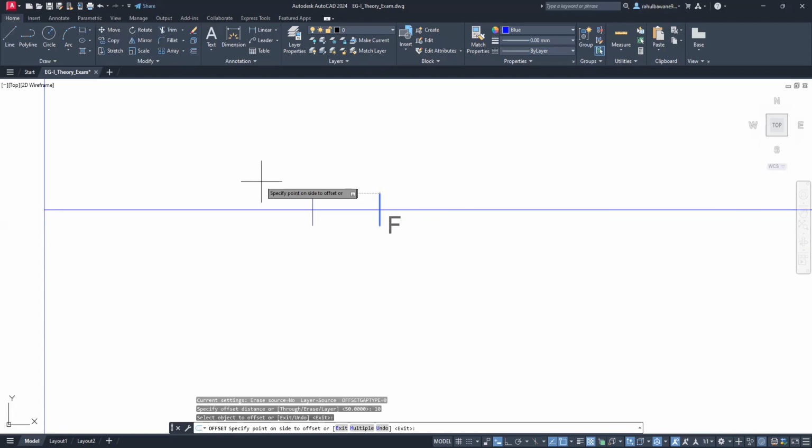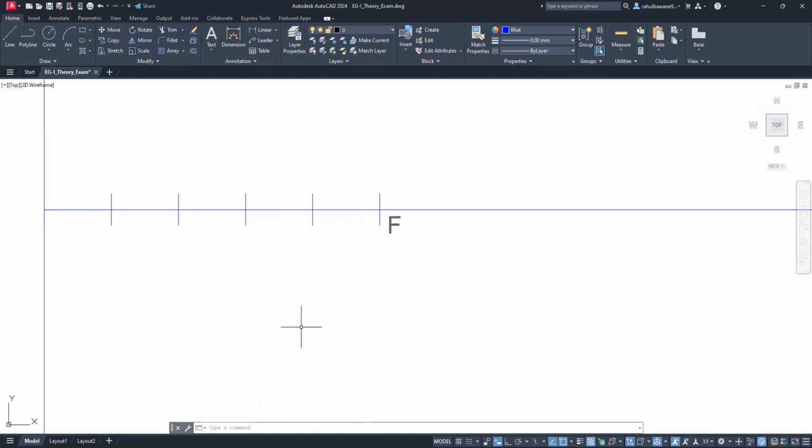Still your cursor is in the offset command. Now again I am picking this line segment, 10 mm this side. Unless you escape, the offset distance remains the same. Now I escape. Now 1, 2, 3, 4, 5. Total 5 divisions.